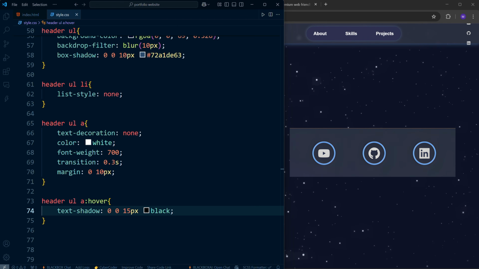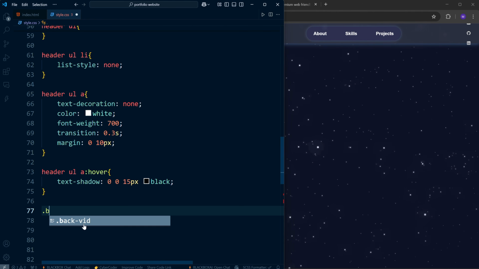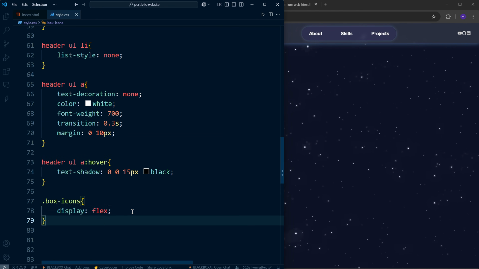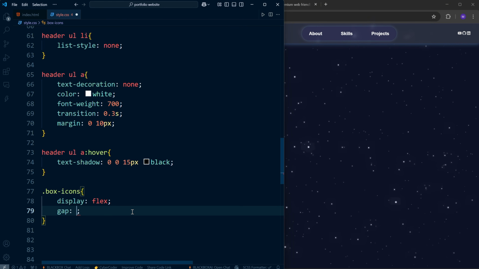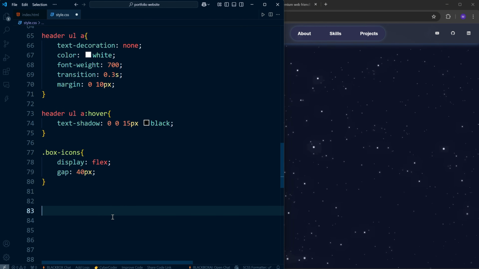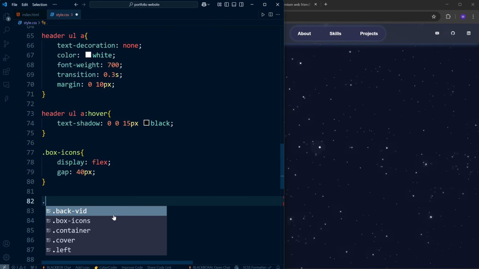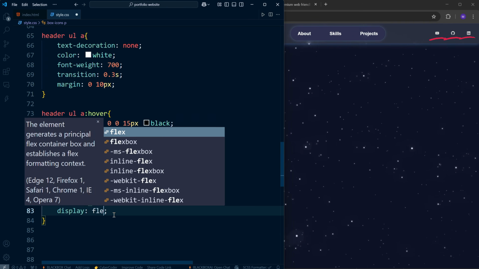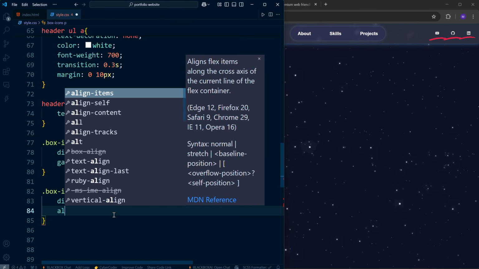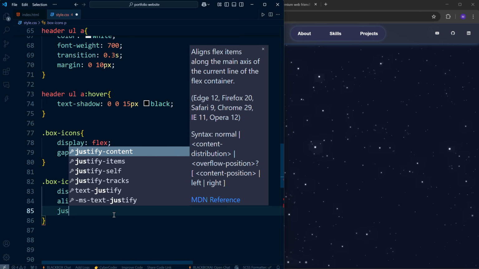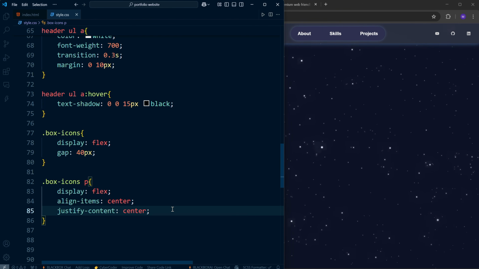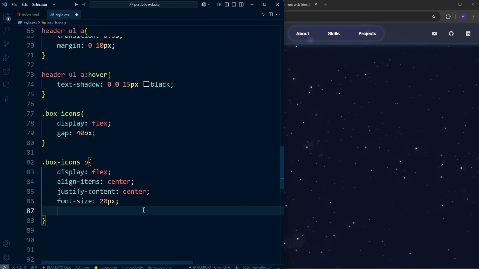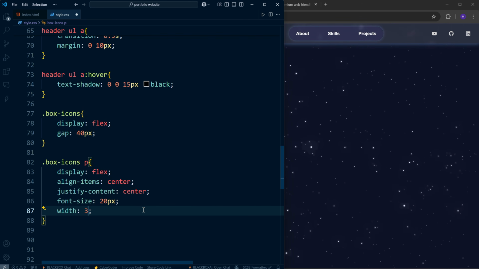Finally, let's focus on the social media icons. Target the box icons div and set its display to flex with a gap of 40px between the icons. For the p tags inside the box icons, set their display to flex, align the items to the center, and justify the content in the center as well. Set their font size to 20px and make them circular by setting both their width and height to 30px.